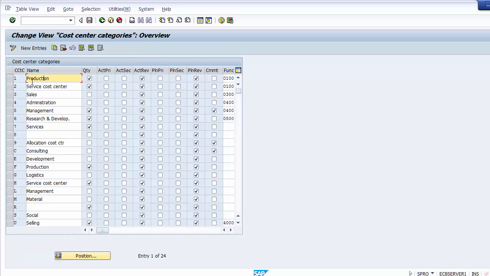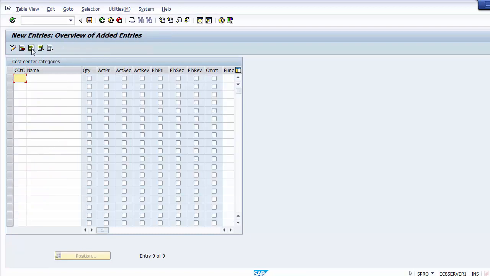So these, which you're looking at, 1 till 9, are all defined as standard by SAP itself. In case any new name or new category has to be added, that can be done by going to New Entries over here. Once you move to New Entries, you can create your own category as well. Suppose I go to New Entries and I want to create a separate cost center category, say A, and I can take it here as Logistics.